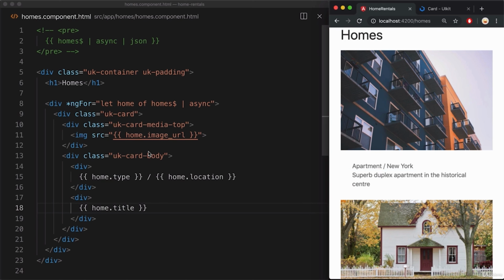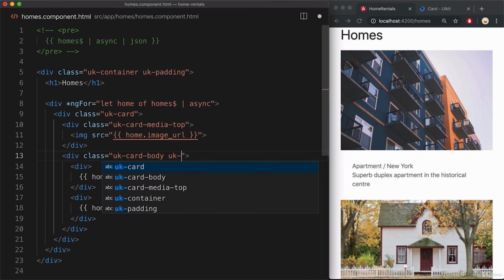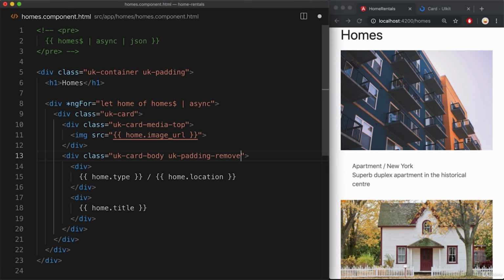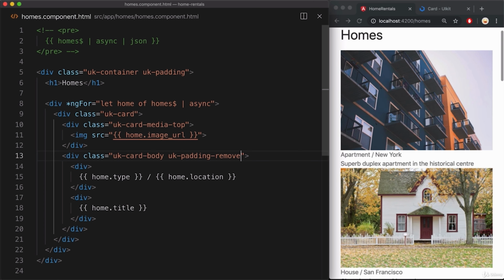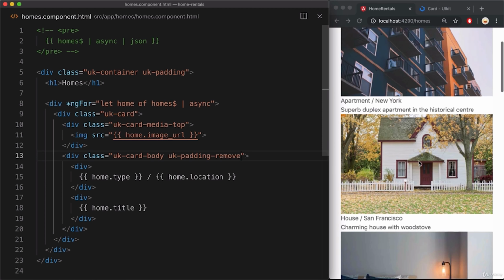Let's do a little bit of cleanup around this styling. First, let's remove all this extra padding around home type, location, and the title. So I'm going to remove the padding from the body. Alright, this looks a little better.